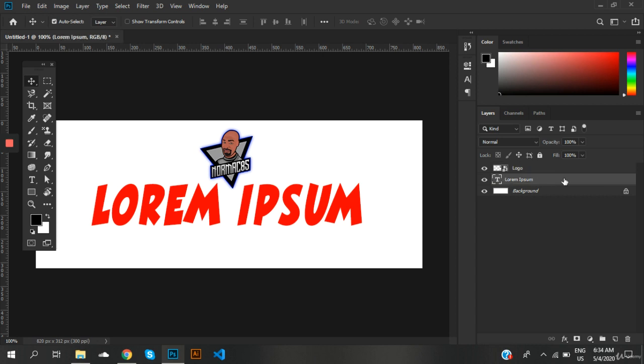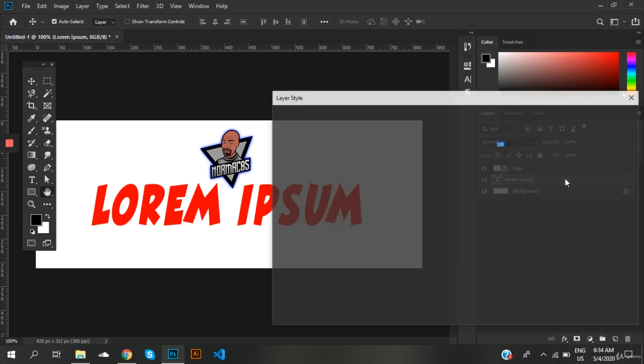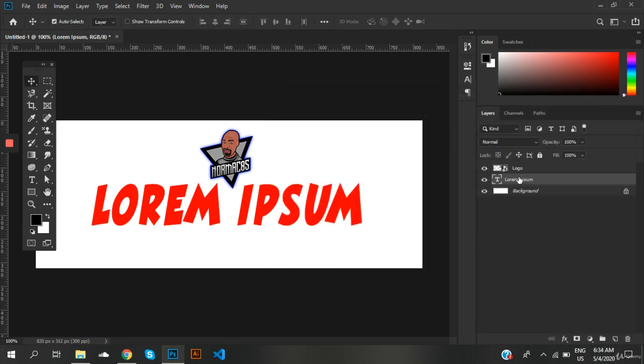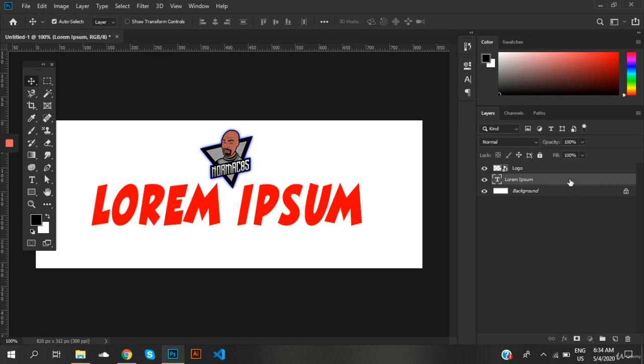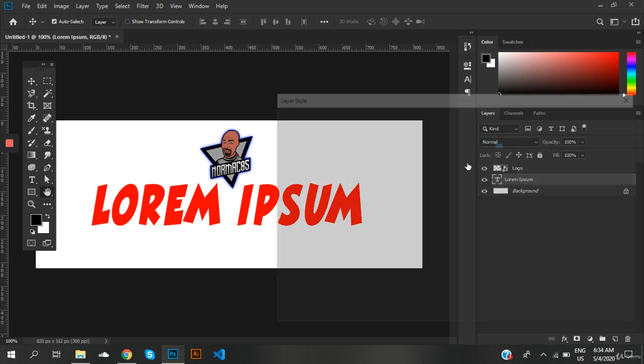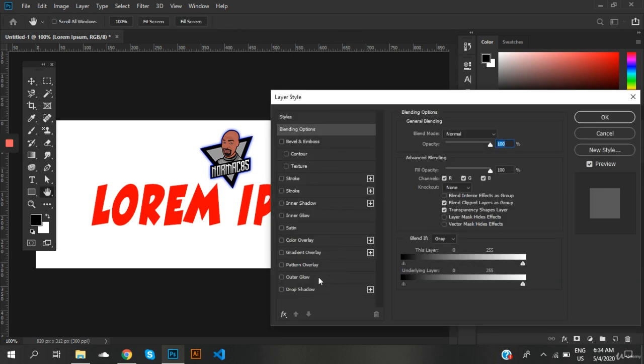You just go to this layer, you double click here, and keep one thing in mind: don't double click here, it will change the name. And don't double click this, it will select the area. Double click on the empty space of the layer. Okay, so there are numerous options.